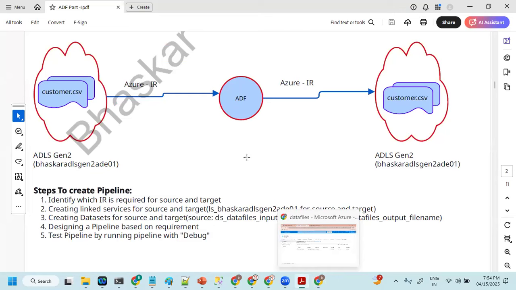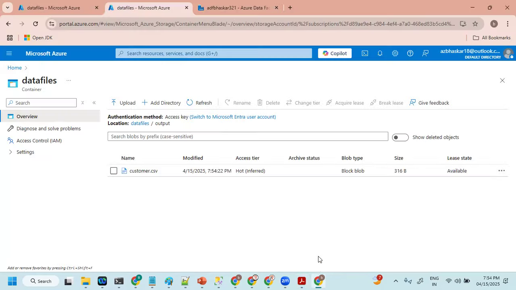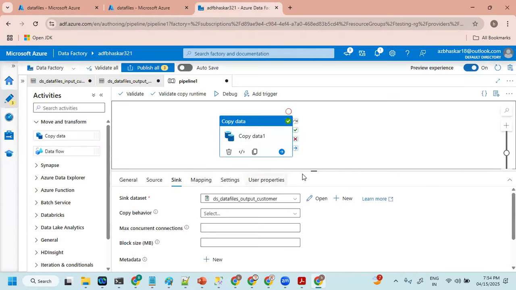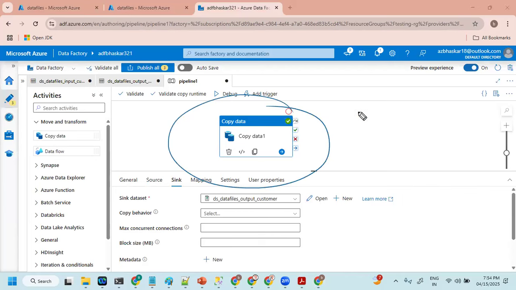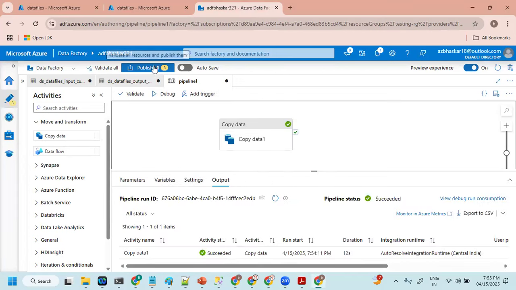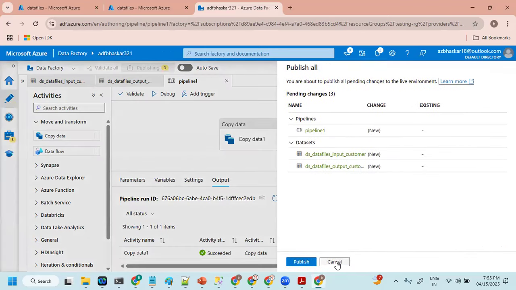We are going to talk in more detail about these activities, what activities we have, and the purpose of this copy activity. It is very, very important. Without the copy activity, you never work with Azure Data Factory. I'm going to talk about this in more detail. I'm stopping here. If you have any questions, you can ask me.